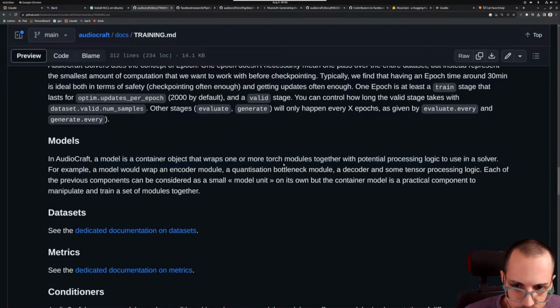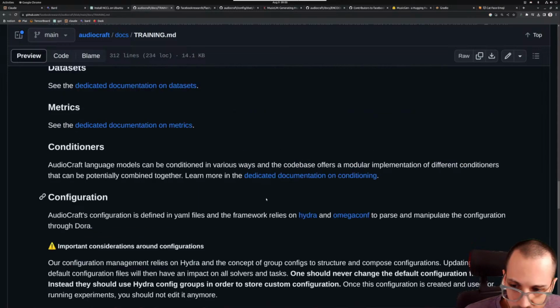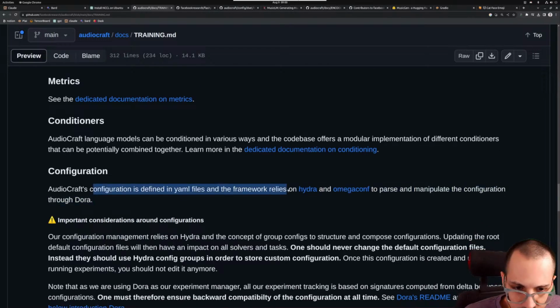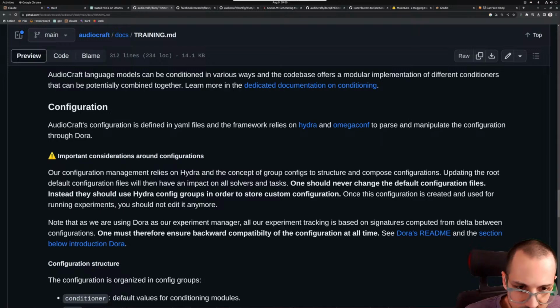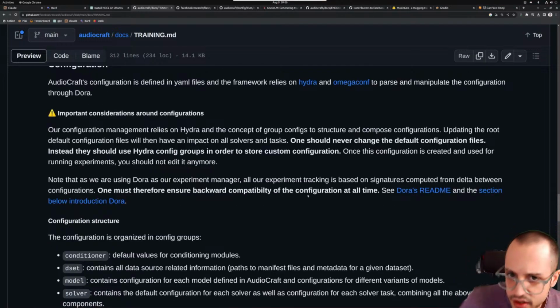Model is a container object which wraps two or more torch modules together. The model wraps the encoder, a quantization bottleneck module, a decoder, and some tensor processing logic. Okay. Configuration. We're getting close. I feel like we're close here. It relies on Hydra. The concept of configs and structure. Updating the root default will have an impact. One should never change the default configuration files. Instead, they should use Hydra config groups in order to store custom configuration.